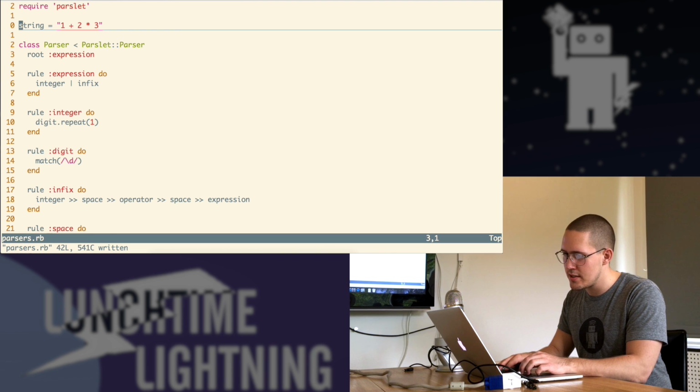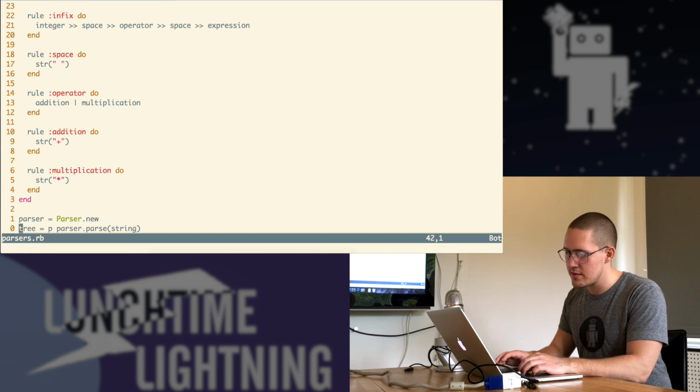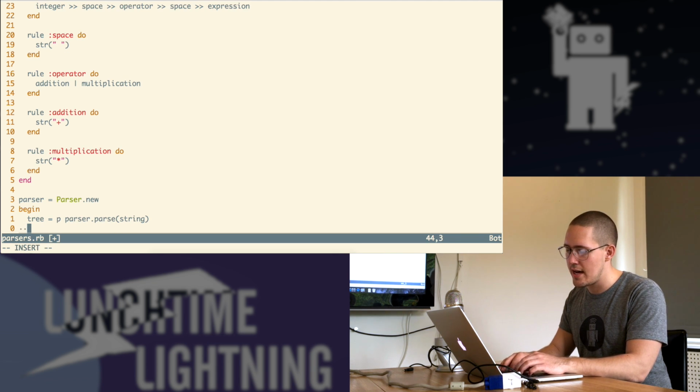So let's see what we're missing here. Actually, let's do this instead. What we can do is we can catch, we can rescue the exception that Parslet is throwing here.